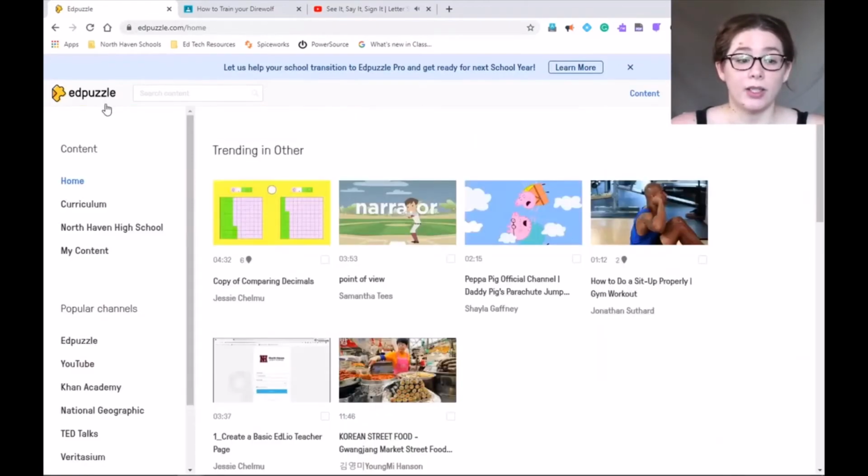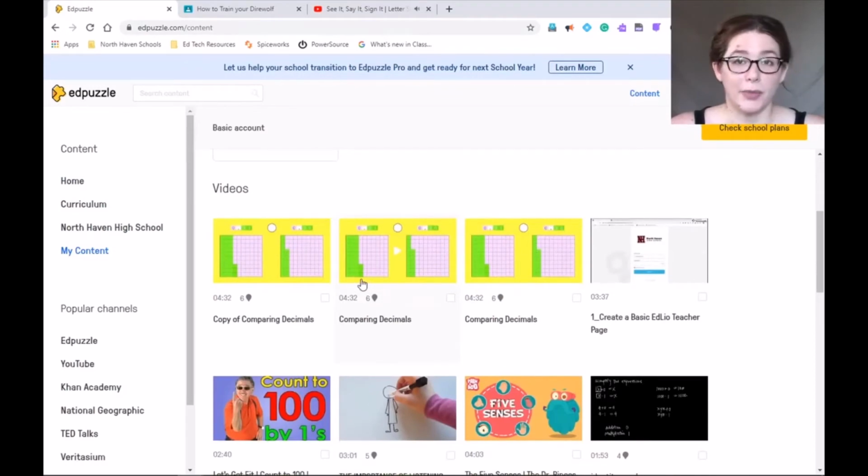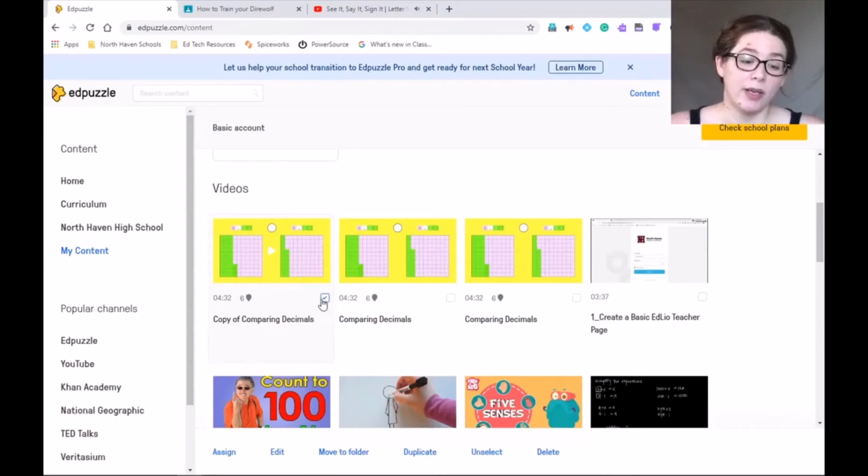So now to access it, I come to the main page and I go to My Content. There it is. I copied it more than once because I was showing you guys. To edit it, I click this checkbox and I'm going to click edit.